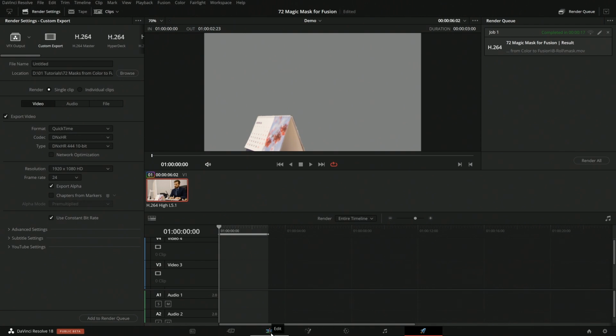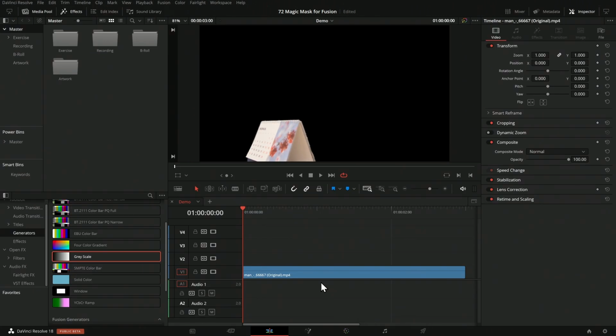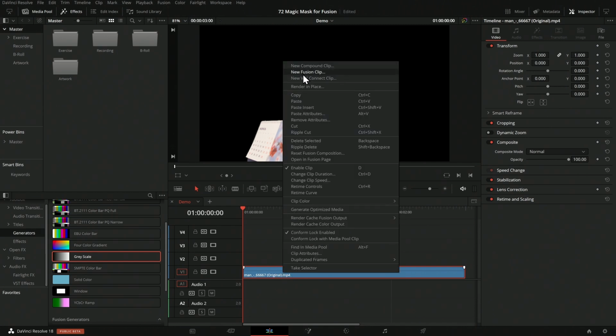I wanted to bring this to Fusion. I need to go via the edit page first. In the edit page, I see the alpha channel, and in theory, you could do compositing directly from the edit page. But I want to go to Fusion where I have more tools, so I will do a right click and create a new Fusion clip.